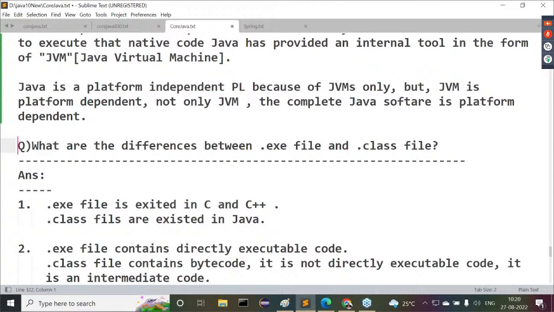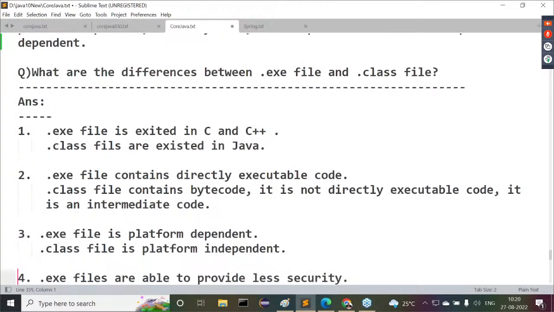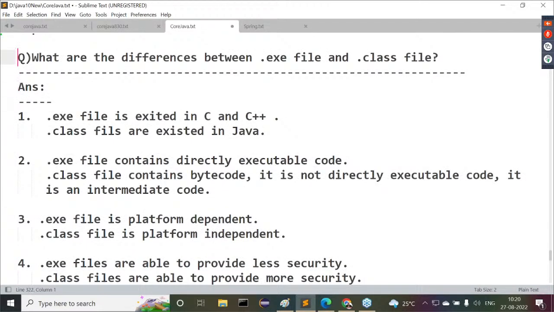After that, I've asked some questions to you. What are the questions we are asking here? What are the differences between .exe file and .class file? I'm telling the answers to you. Now try to understand this clearly.